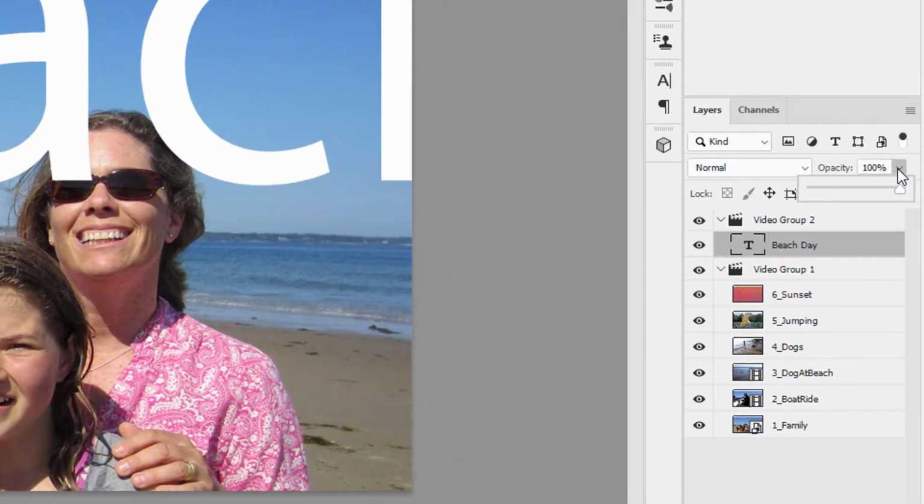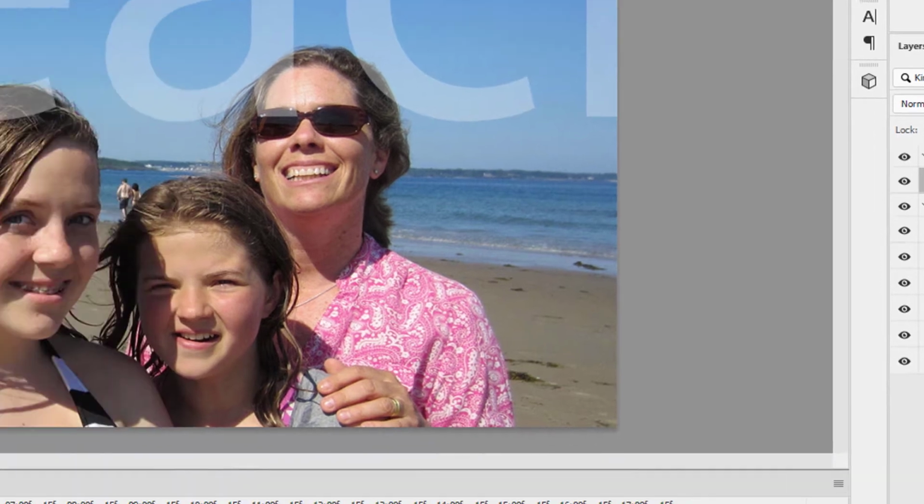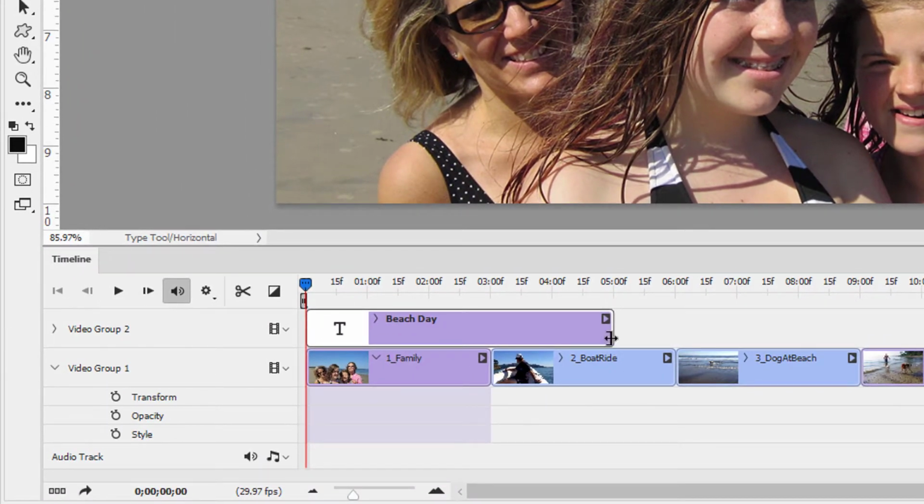Let's change the opacity to 25%. We'll just type it in. And there it is. We'll shorten it so it's the same length as the first clip, 3 seconds.